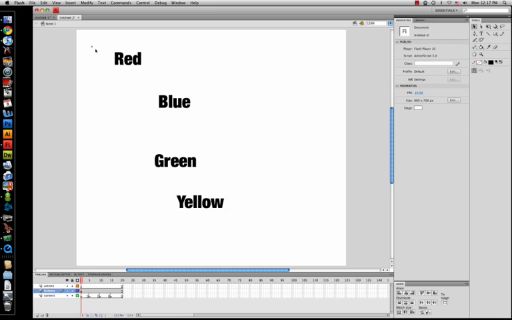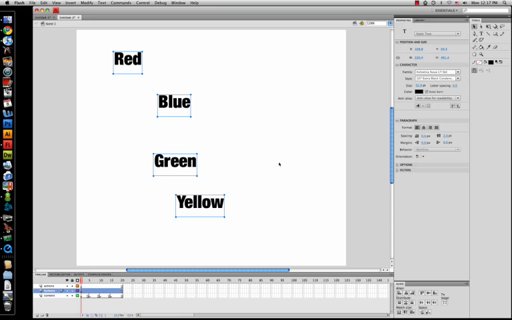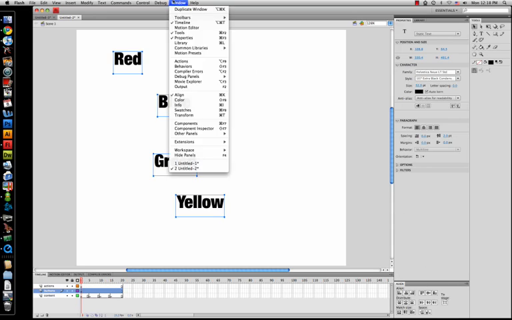Alright, once you've got your 4 text objects on the stage, we are going to convert them to buttons. But before we do that, to make things a little more organized, I have the align window down here. If you don't have it, then go to Window, and align is right here. Mine's checked because I've had it checked.